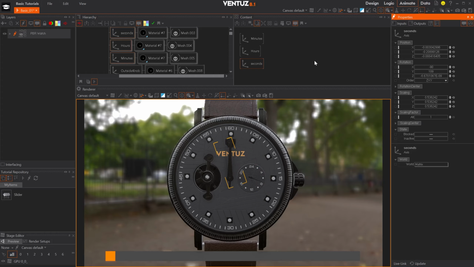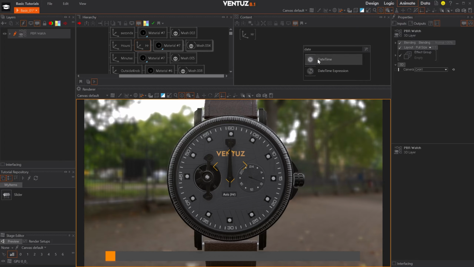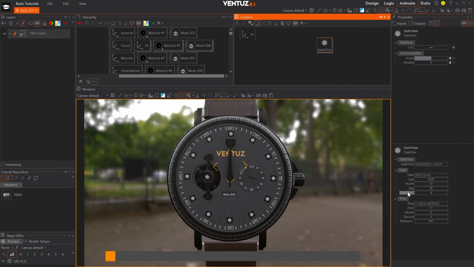Since we now have all these offset values here, we need an axis behind all these axes. So we can actually then rotate in a 360-degree value. Let's start with the hours. Just insert the axis behind it and name it HR. Then we will use a new node, hit spacebar inside the content editor, and then search for the datetime node.